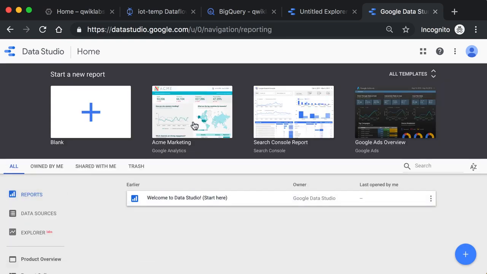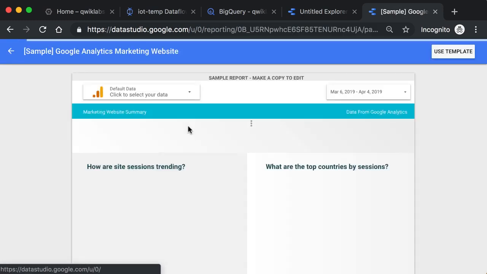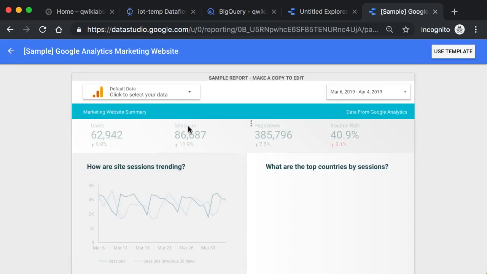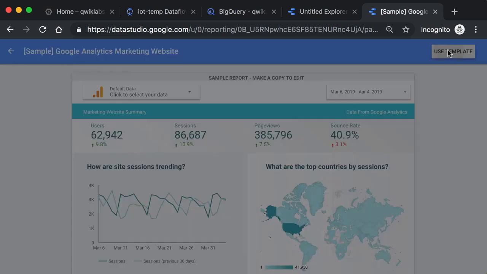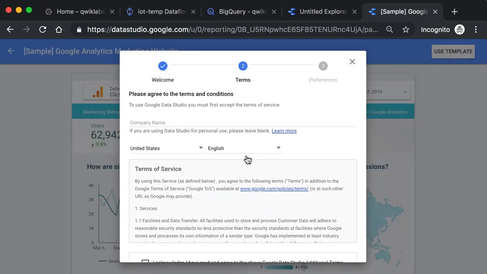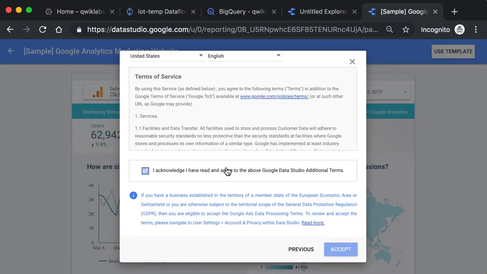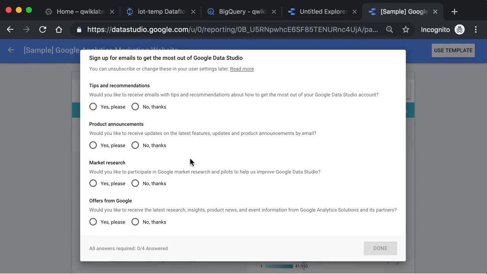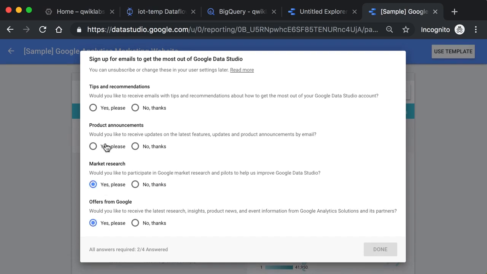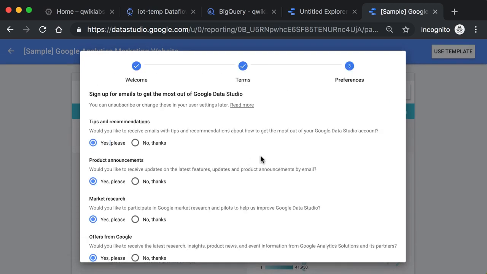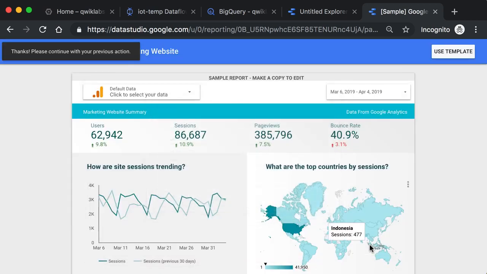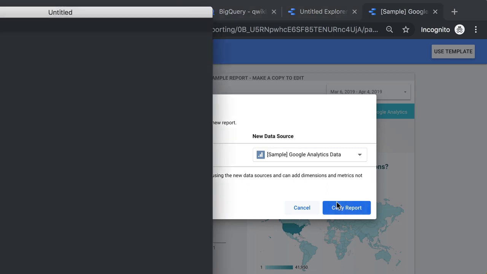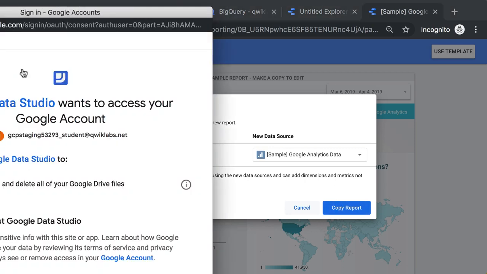What I'm going to show you is a pre-built report that everyone has for Acme Marketing, just to highlight some of the key things that you can do inside of Data Studio. We'll use this template. We'll agree to the terms and conditions. We'll agree to helping Data Studio get better. And use the template. We're going to make a copy of this report. We're going to authenticate.